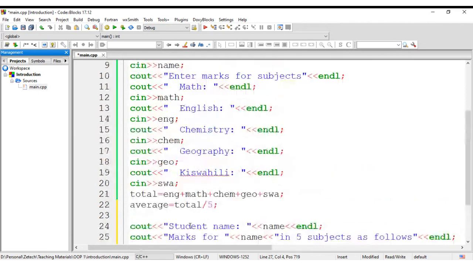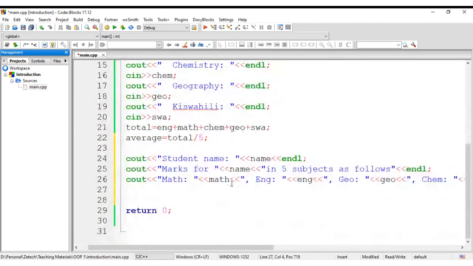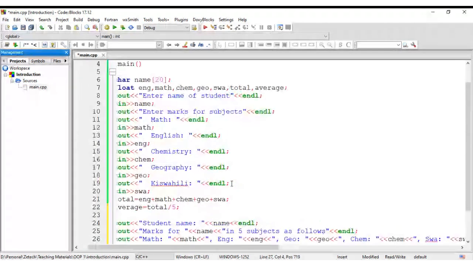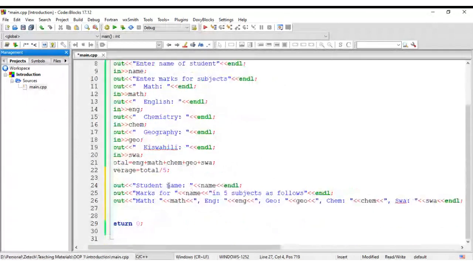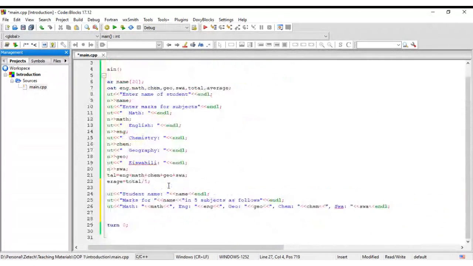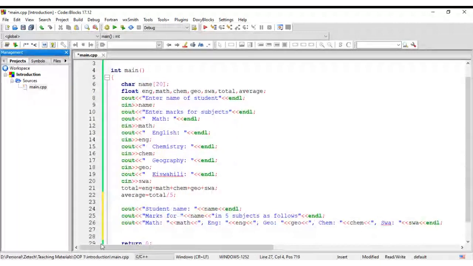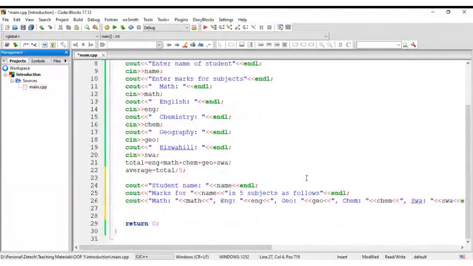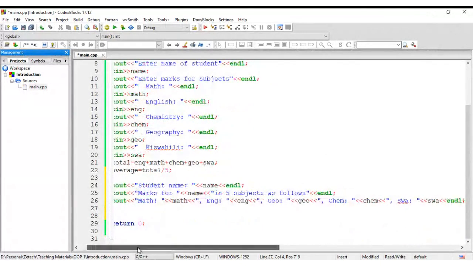If I minimize that, you see what's happening there. I basically minimized, so you can see how it is. They've all been displayed in one line.